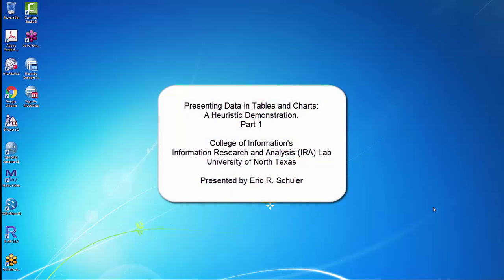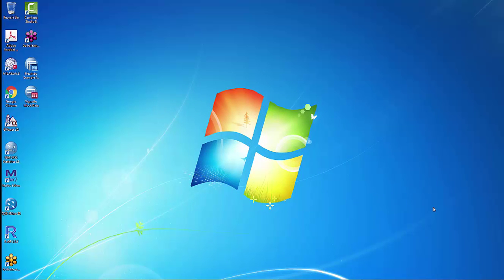I am the research consultant for the College of Information's Information Research and Analysis Lab at the University of North Texas. In this demonstration, we're going to be putting the recommendations of our presenting data in tables and charts research tip into practice. We're going to go over some key features to keep in mind when presenting data. We're also going to be providing a walkthrough on how to create a table and a figure for a manuscript.